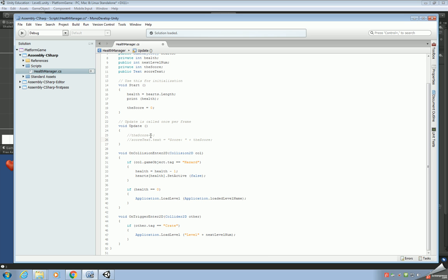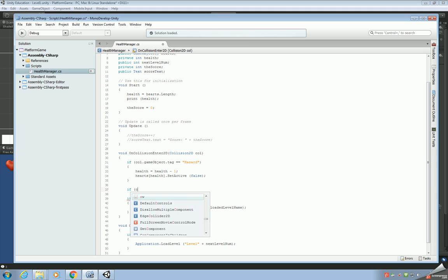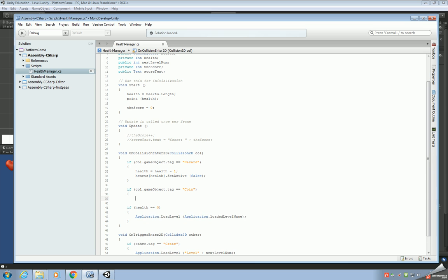Okay, the next thing we need is an if statement in the collision detection part of our code. Before, we were checking to see if we were colliding with a hazard and reducing the health, but this time we want to check if the object we've collided with is one of our coins. So check to see if the tag is equal to the one that we just added, which is the coin. And if it is equal, then we want to take the score and make it equal to whatever the score was previously plus 10. So that'll add 10 points to the score.